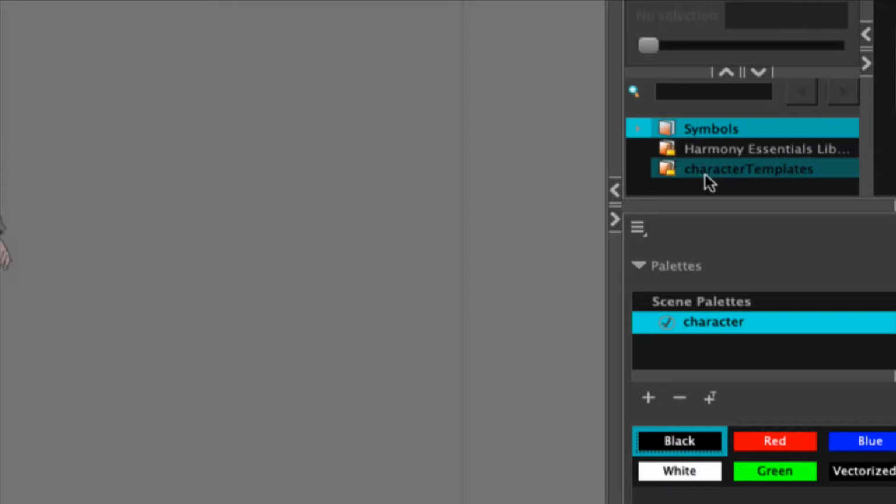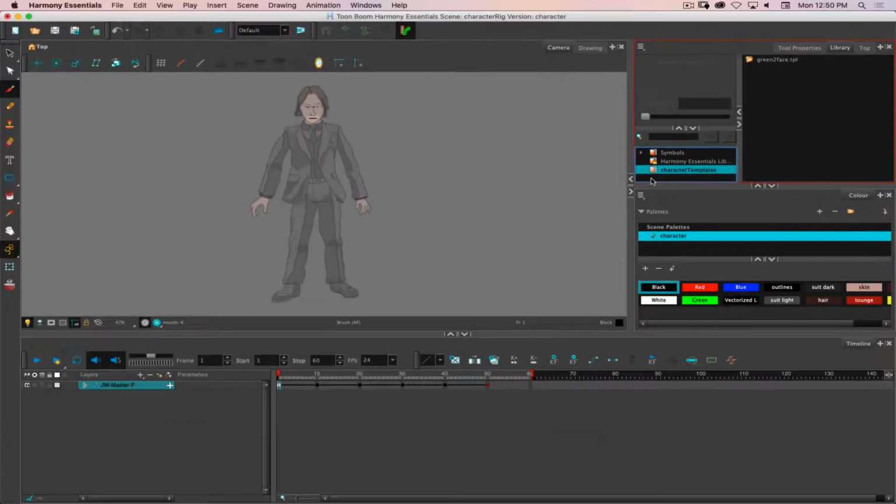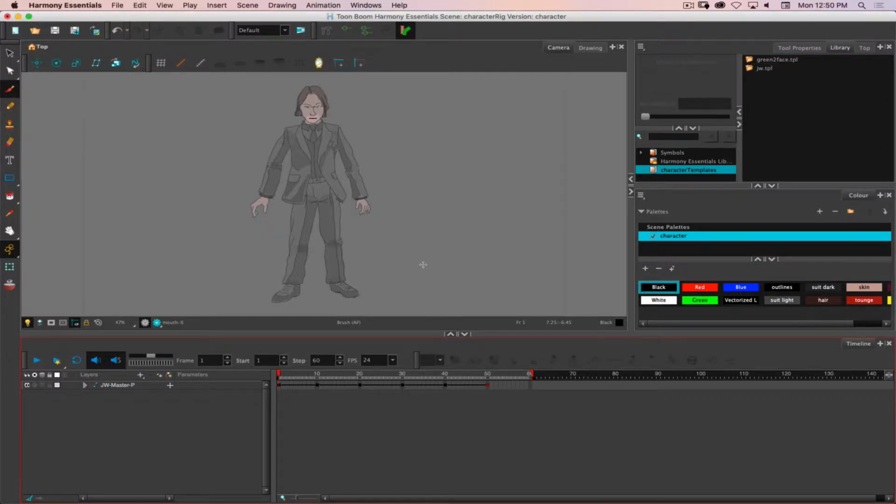Harmony is expecting you to be intentional about it. If you're going to make changes to this, you need to explicitly say, yes, I understand that there's consequences if I do that, so I need to have rights to modify. So right-click, choose Write to Modify. Now once again, I will drag that over there. And I will just call this JW and put that into it.